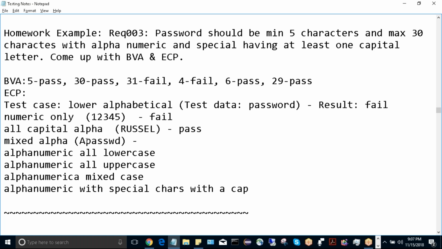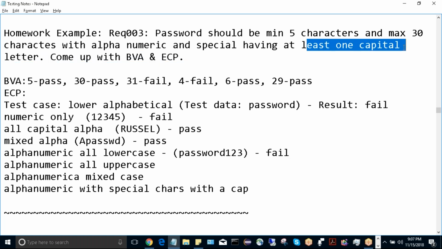Mixed means capital and small. Pass. Yes. I mean, you're thinking too much. You have to say it in a second. Alphanumeric, all lowercase. Okay, so alphanumeric. So I'm saying alphanumeric. I'm taking an example. Now, is it correct? Pass. No, fail, because it doesn't have at least one capital. The mandatory condition is at least one capital, and it doesn't have a single capital, so it's fail.